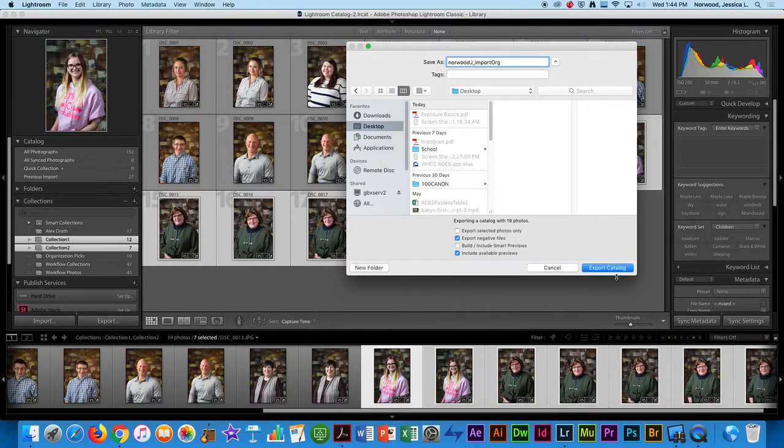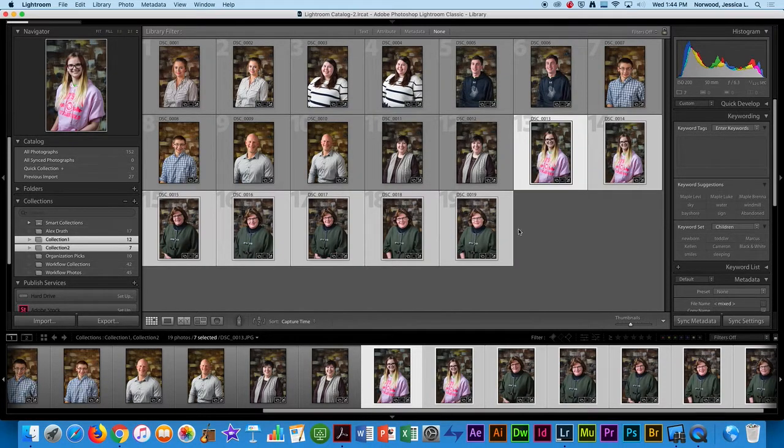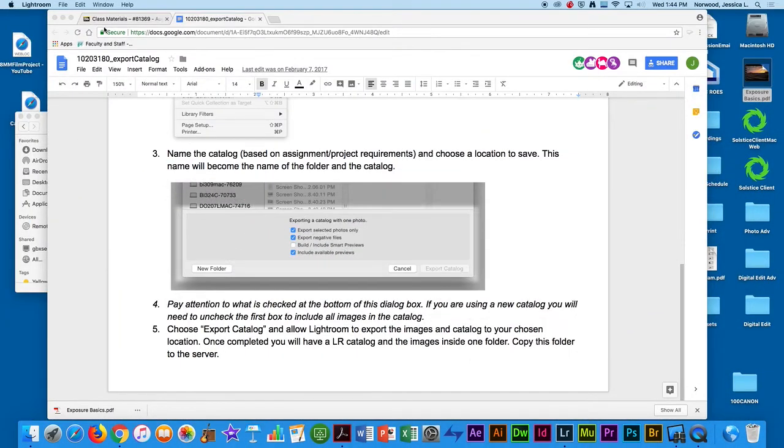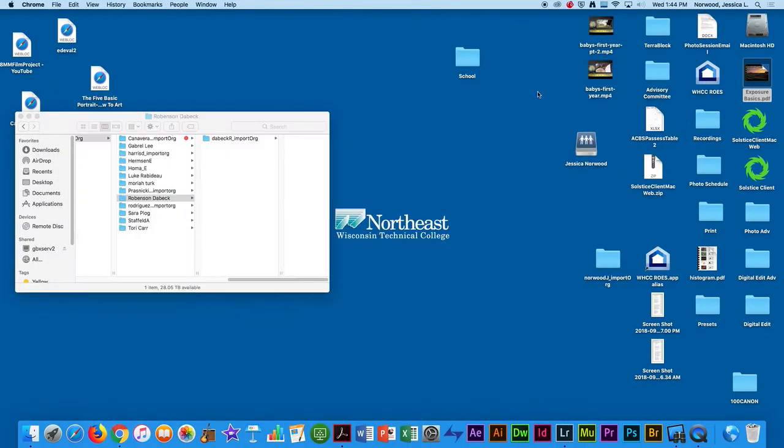Then I just choose where, desktop for this case, and export. It goes fast, depending on how many images you have. You'll see that progress bar. And then it's there somewhere.